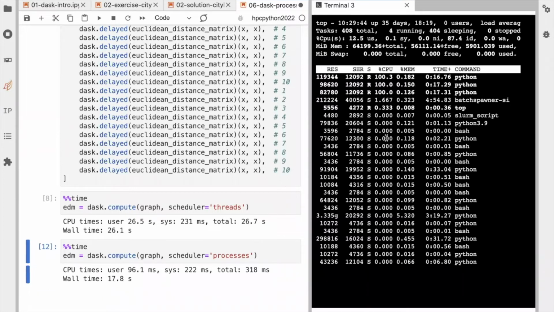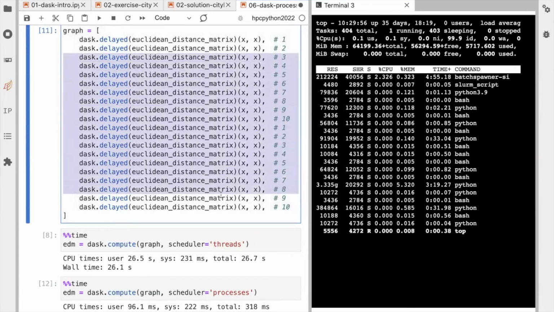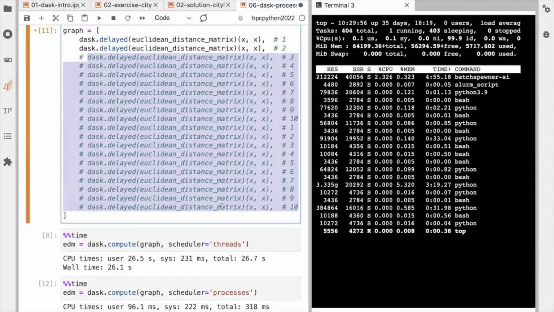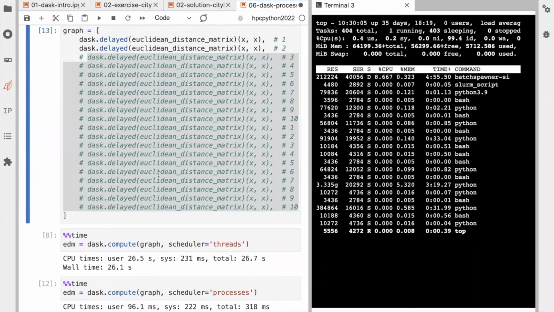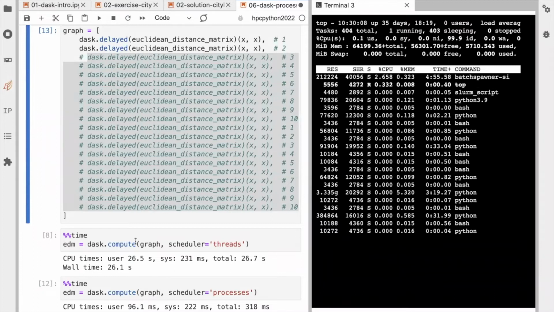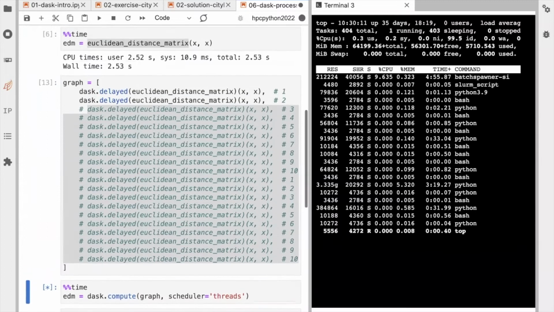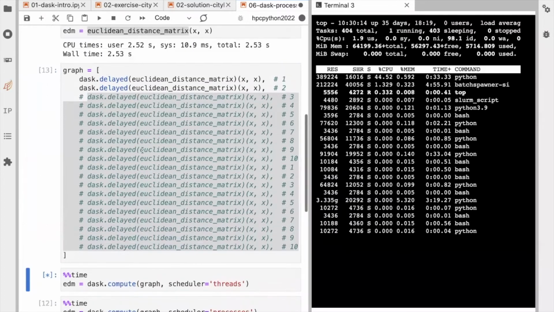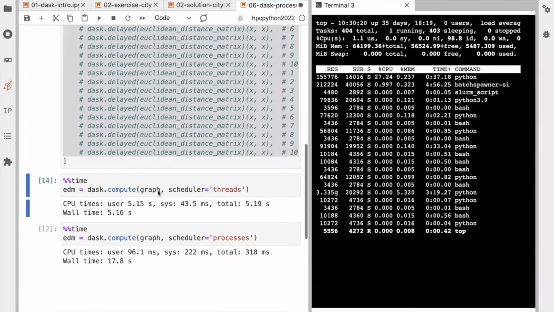Okay. And now the last test, let's comment all this. And now we have two. Again, this is just Jupyter. This should be fast. So if we run with threads, this should take around 5 seconds, because it's twice this. And with processes, let's see how long it takes.